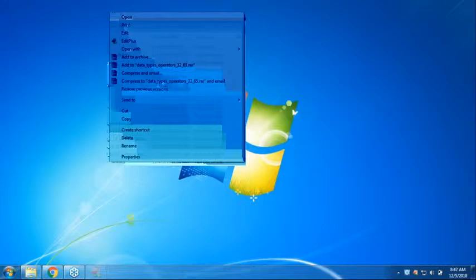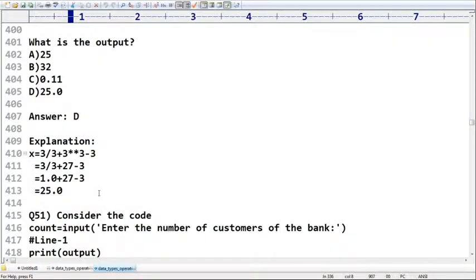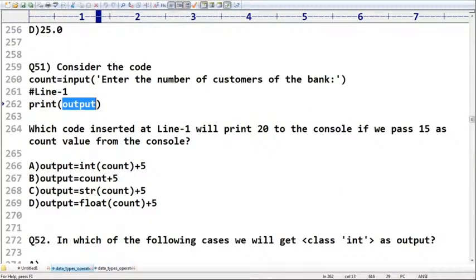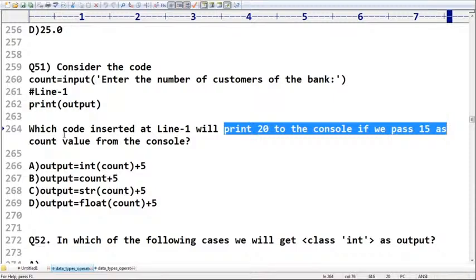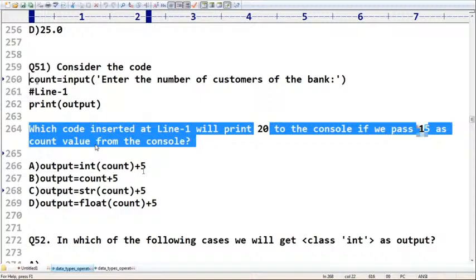Okay, here just observe a bit carefully. Consider a code: count, enter number of customers of the bank. Which code is to be inserted at line 1 to print 20 to the console if we pass 15 as the count value from the console? Now my requirement is I have to get 20. Can you please confirm which line we require to take? A or B or C or D?